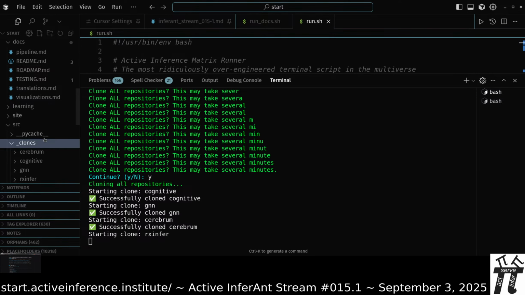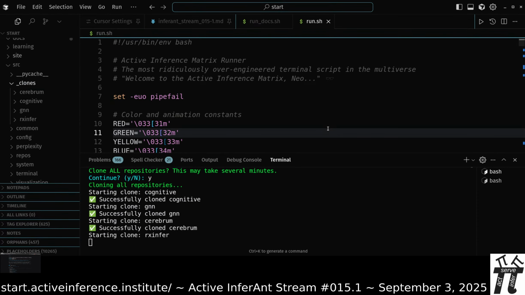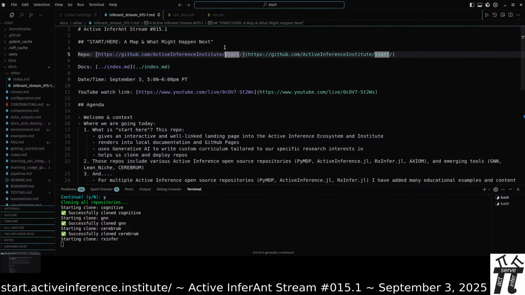This is going into the clones subfolder under SRC. And that is cloning into a variety of repos, some of which are explored in other streams, others which I've made some major updates to over the previous few days. So we're going to look into some in a little bit more detail. But let's pull back to this agenda.